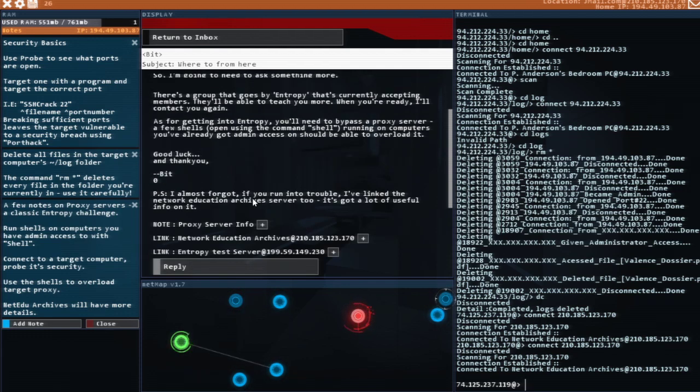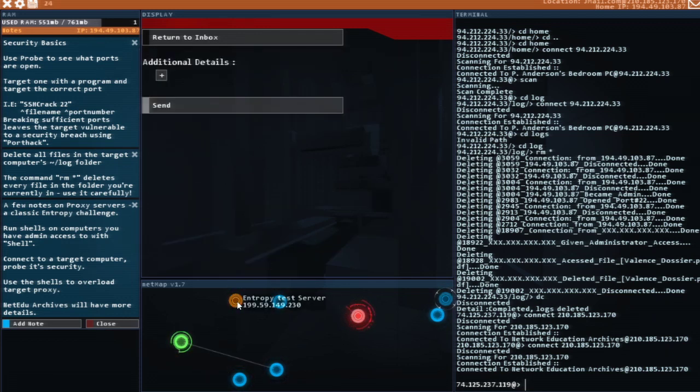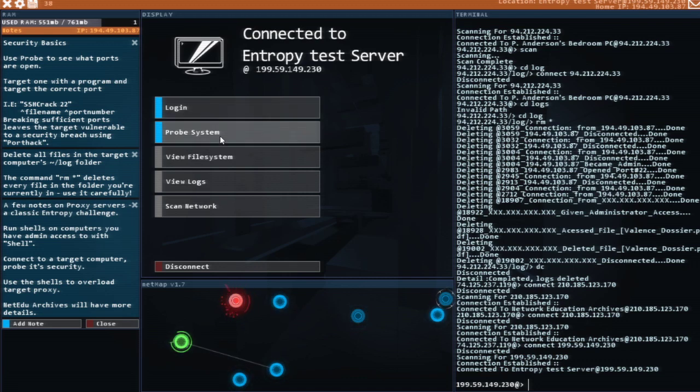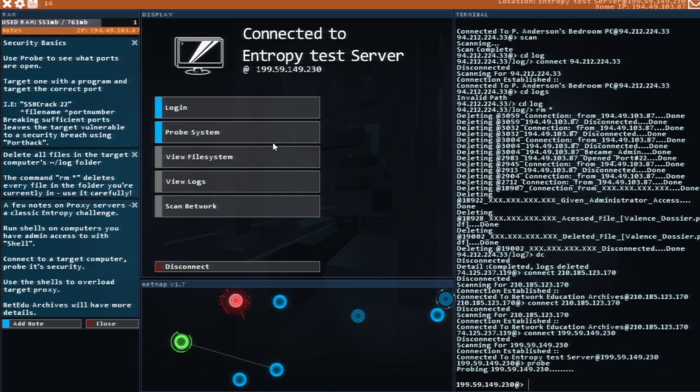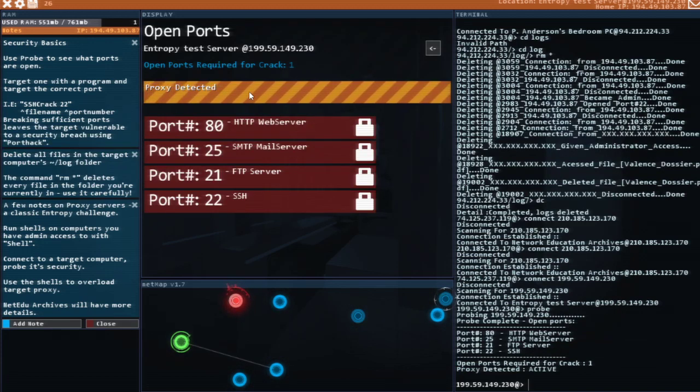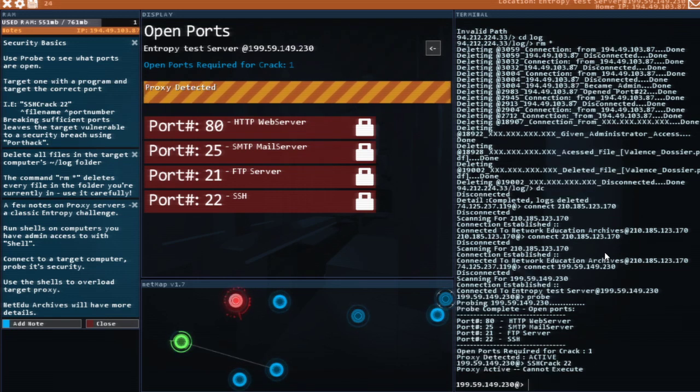Okay. So now where do we begin with this one? I don't think we're going to be able to SSH crack this one though, because... Maybe we will. Hang on, let's see. No, because it has the proxy. So I don't think we'll be able. Let's try shell, maybe.